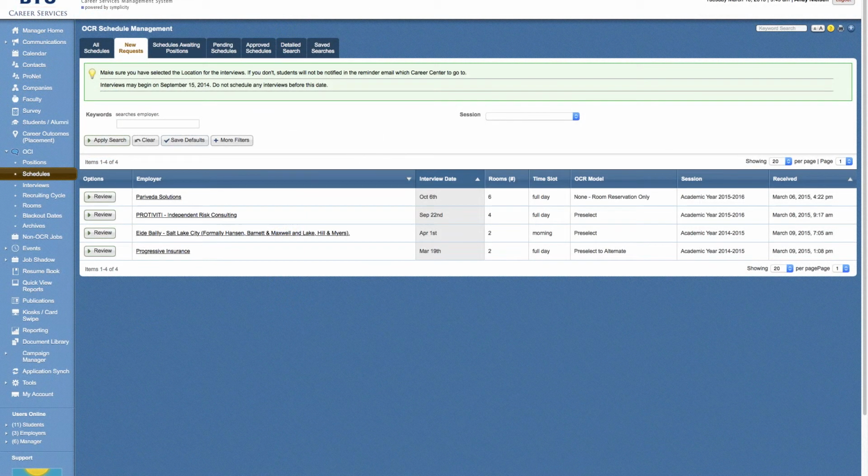As we wrap up, remember that this initial request is simply to review the interview timeline, select the number of rooms, and review the calendar for conflicting events. After we approve the request, the employer will get an email informing them their schedule has been approved and that they need to attach one or more job descriptions to the OCI model, or the on-campus interview model. Remember, without a job description, the schedule is basically a meaningless room reservation.